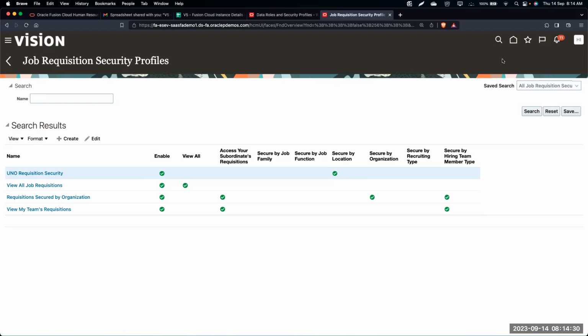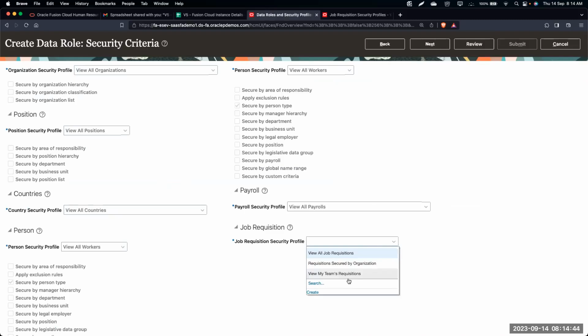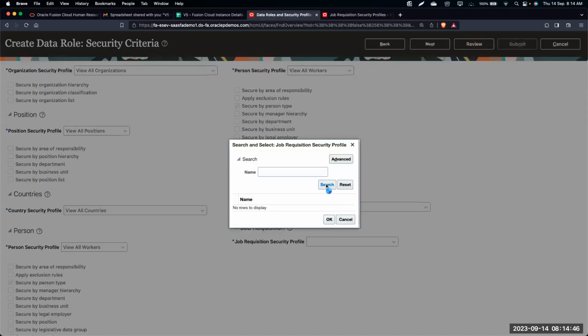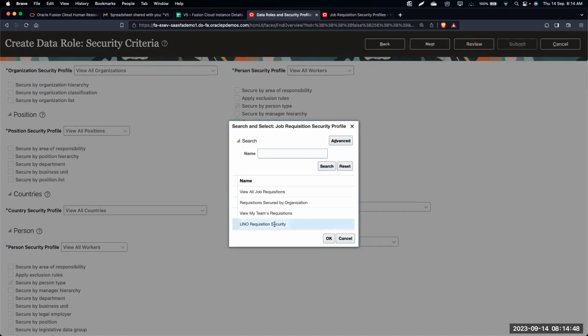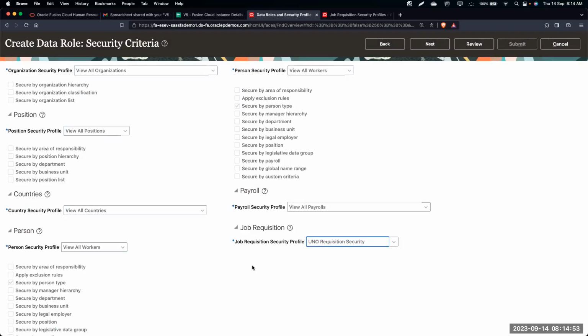So for now, we have just created a requisition security profile, mentioning that these requisitions can be secured based on the locations, and we have chosen an AOR type. So what we'll do is we'll just go back to our role, search for the requisition security profiles, and we will see the one which we have created. So this is how we can create and assign the requisition security profiles. How to assign the AORs to the employees, we'll see that a little later.